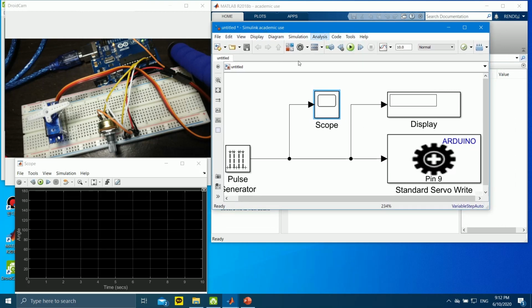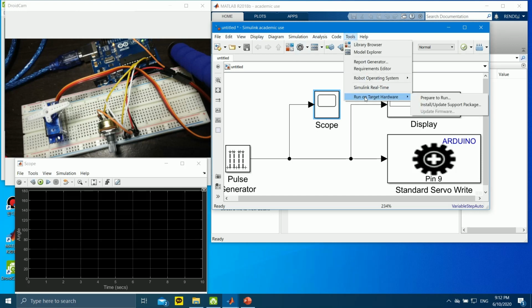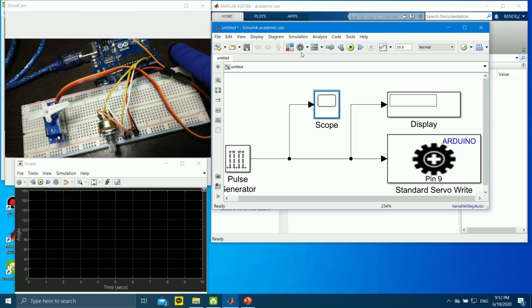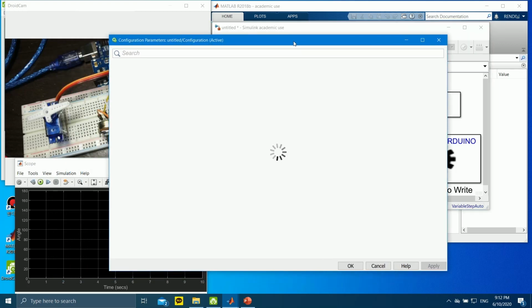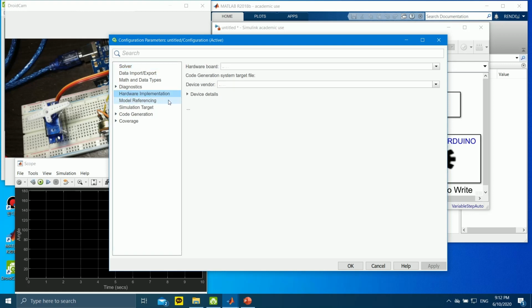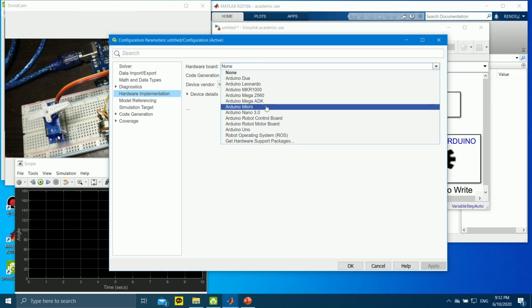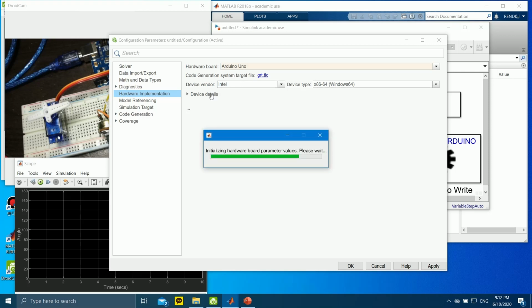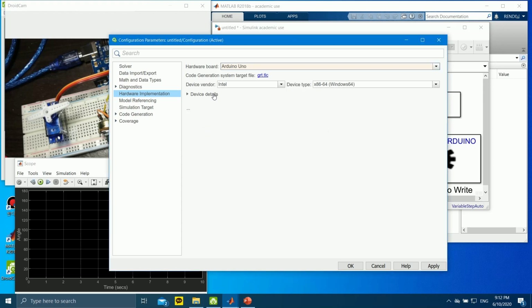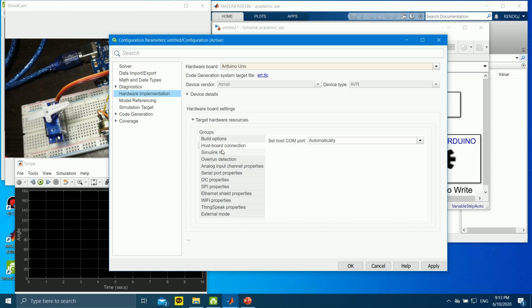Okay, before that you have to go to settings, or you can go to Tools and Prepare to Run, or use this similar icon. In this, go to Hardware Implementation, and you have to select your Arduino. In my case, we use Arduino Uno. Set target hardware resources and host board connection. Maybe I will set it manually in here.